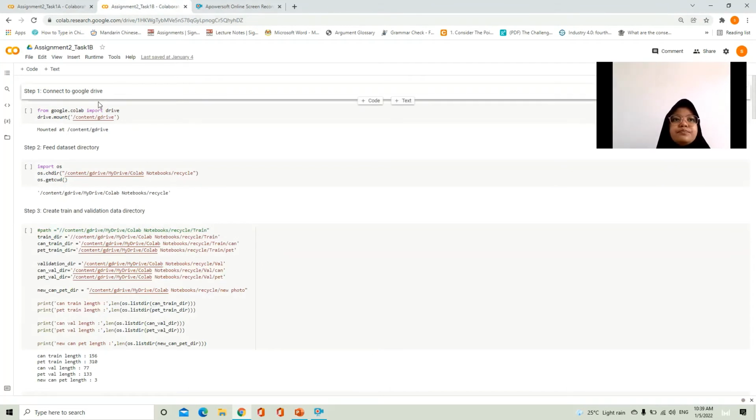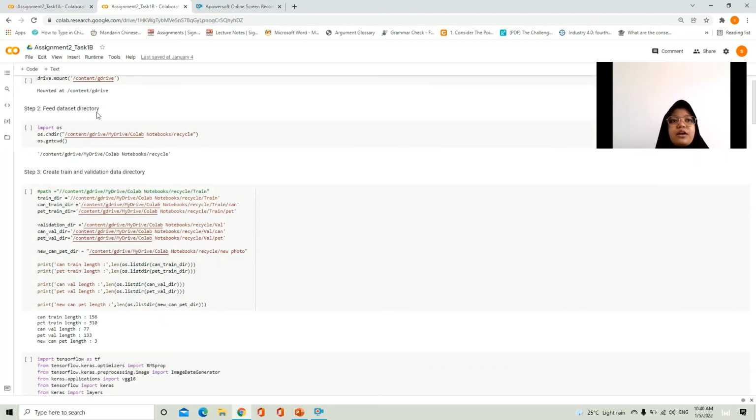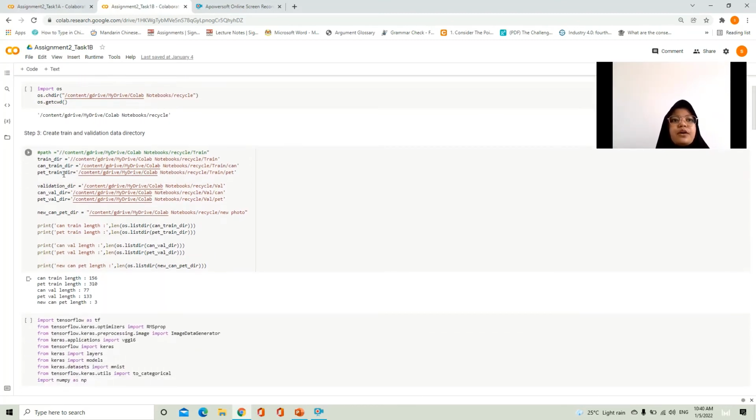Okay, for task B, the steps are the same as in the previous task. Just added 3 pictures. For step 1, we connect to the Google Drive. Step 2, feed data directory. Step 3, create train and validation data directory.